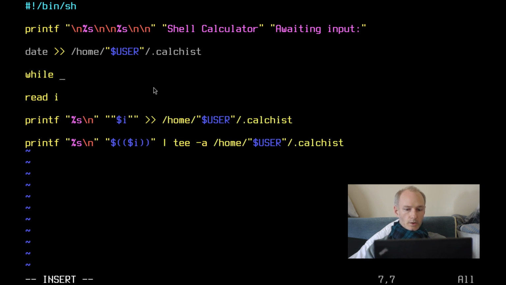So if I do while, and we just want while [ 1 ]; do, and the reason is we just want it to be true, okay? 1 is true, 0 is false. While it's true. I've covered this kind of stuff before, just trust me on this. The loop will go on forever. And then we just close it out with done. I'm just going to indent this because I like to.